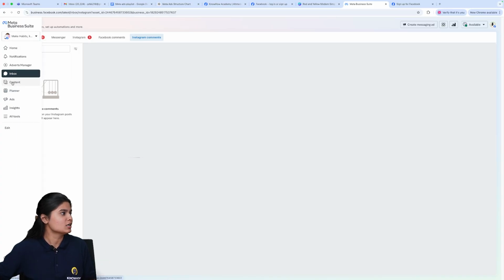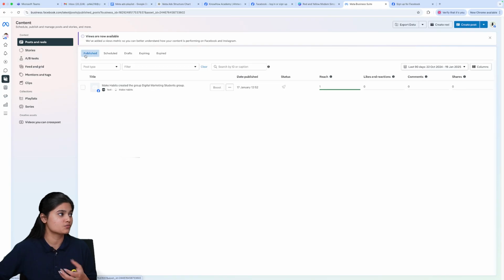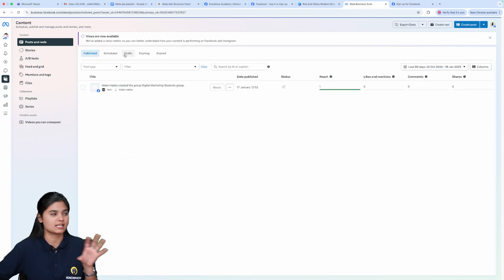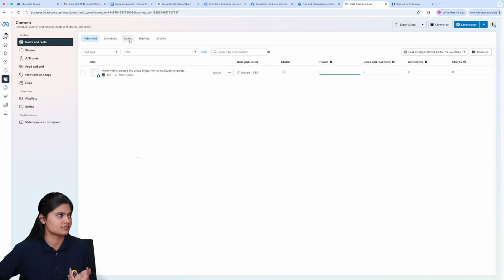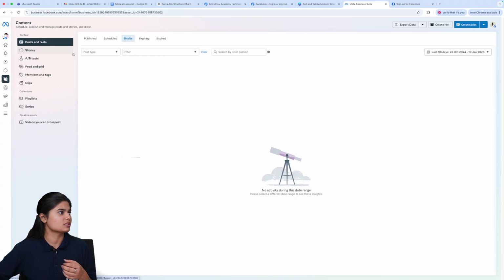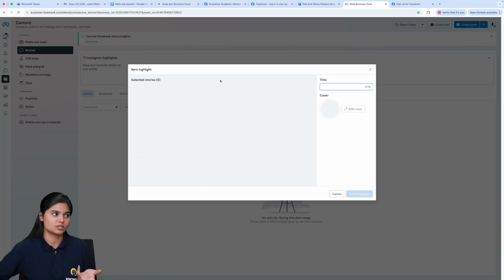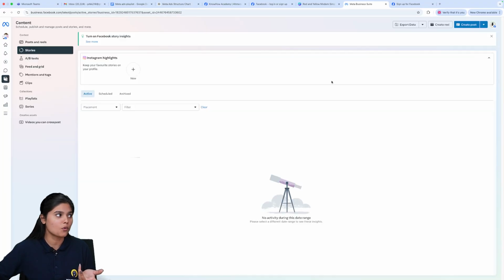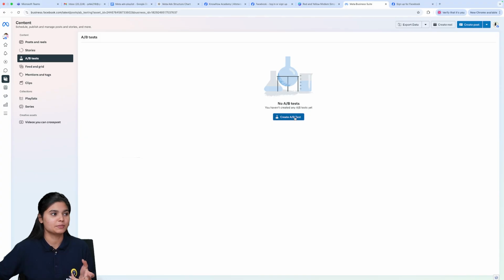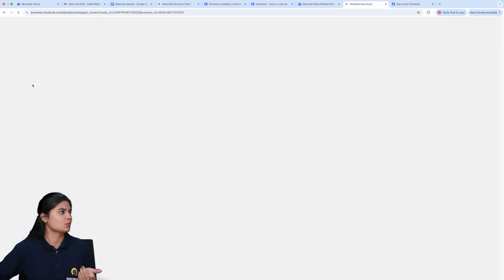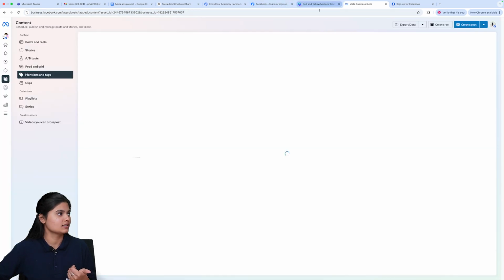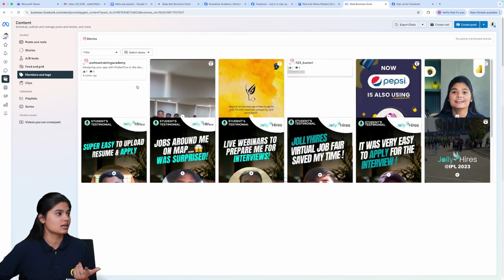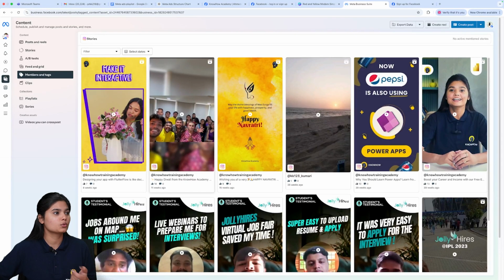Now let's move ahead. This is the content which you have published, which you have scheduled. You have all things in one place, which you may have drafted as well. This is the option for stories, so you can add stories from here as well if you want. This is asking for A/B testing, and you can go ahead and look into this as well. Then you have mentions and tags, then you have reels as well. Let me quickly open this. Yeah, so these are the things where you get mentioned, so you can see that as well.